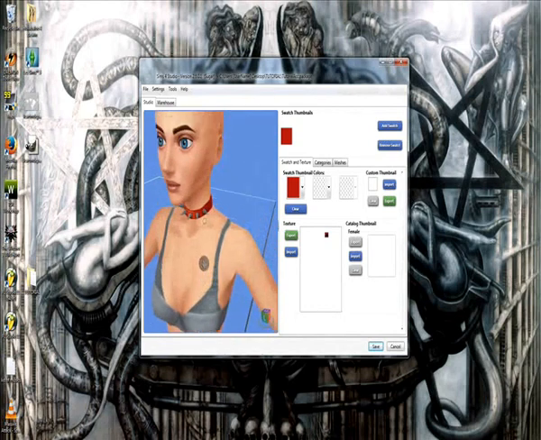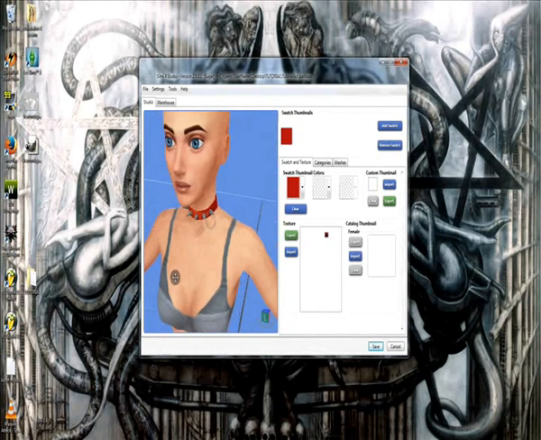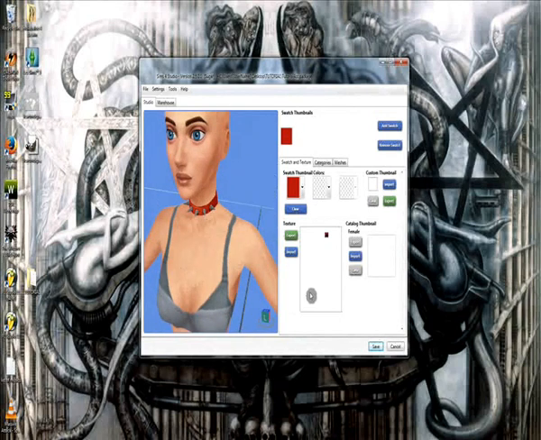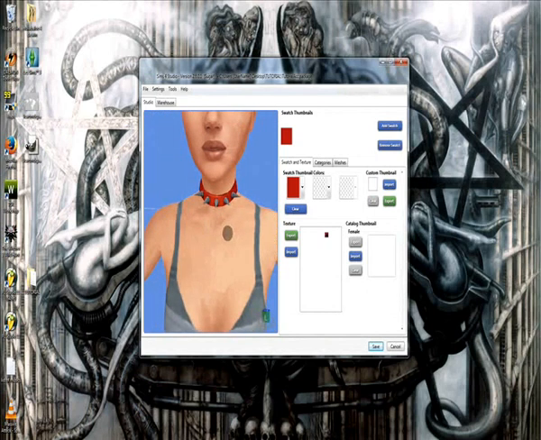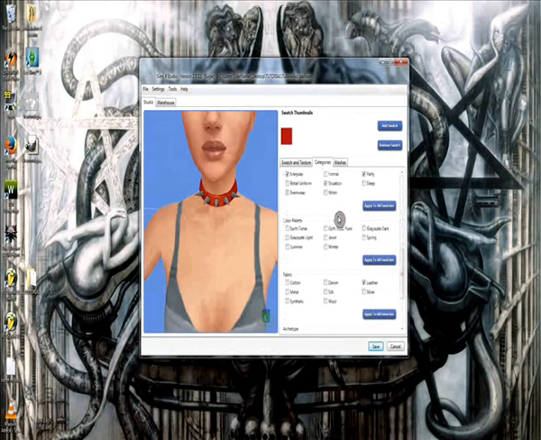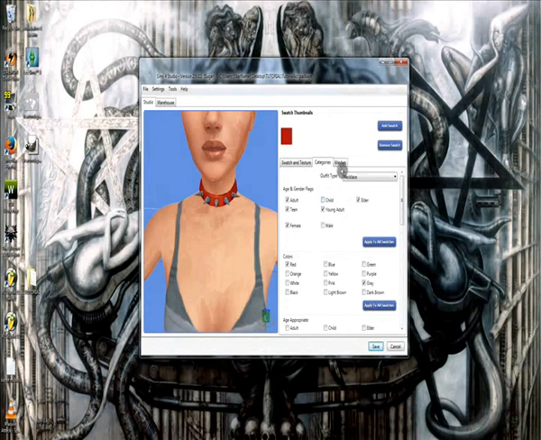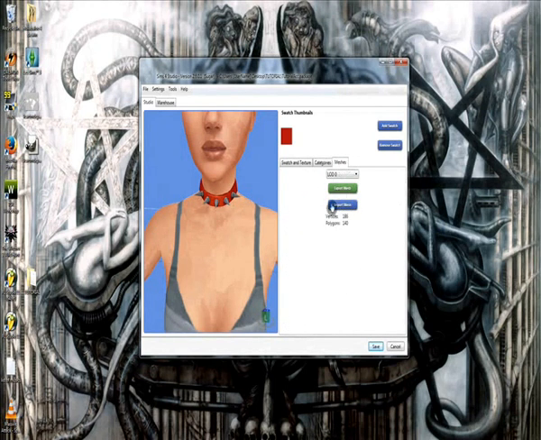For now we have the base game object, that is the red choker here. Here we have different parts. Here you have the texture, that is what appears here. I think you know what a texture is. Here you can add swatches and remove them, and here you have fun categories. Here you can export and import the mesh, so that's what we are going to do first.